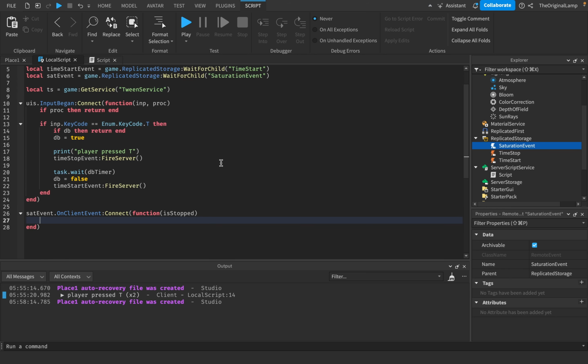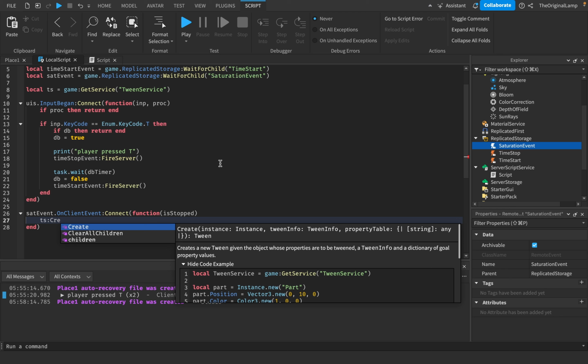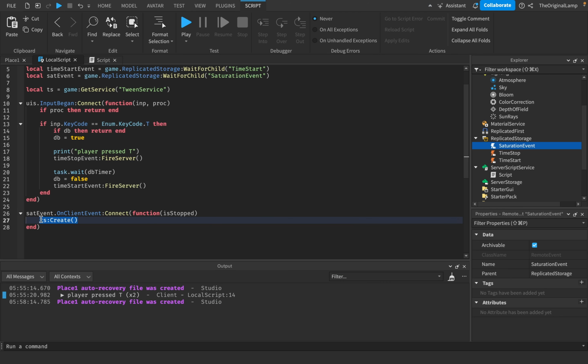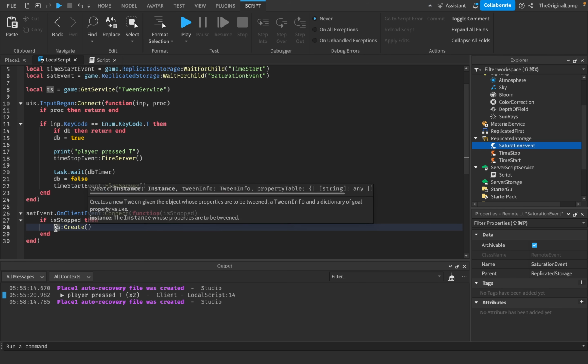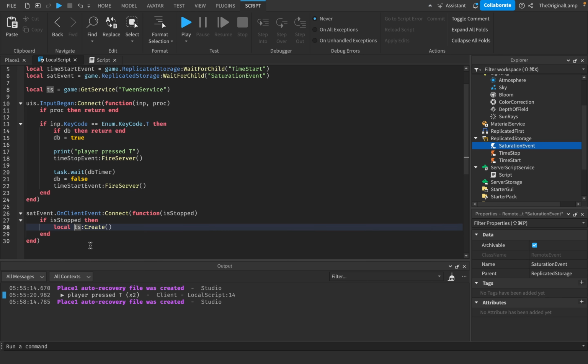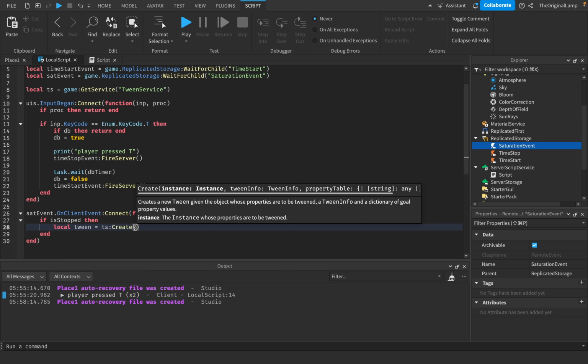What we can do is we can say ts create. Actually, no, wait. If is stopped is true, then ts create, like so. Or I'll make a variable, so local tween is equal to ts create. And what it's going to require is the item that we're actually going to be tweening, which is our color correction.